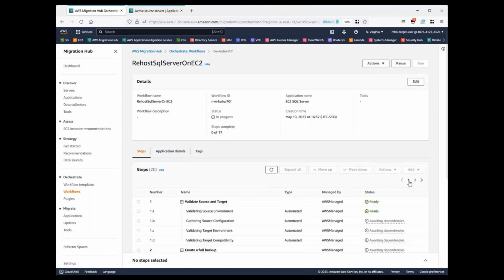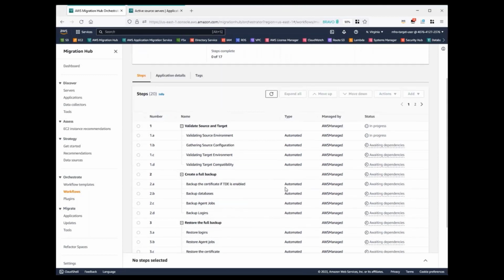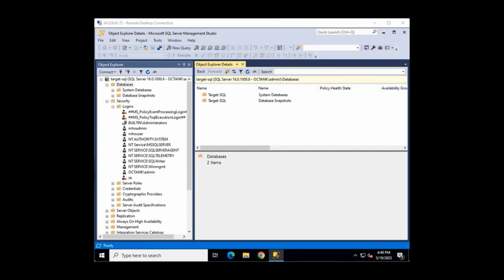Okay, so here are the 4 steps. The validation, it's going to create the first workflow, the first full backups, this time with no recovery because we selected that differential choice. And then it's going to do a restore of the full backup, and then it's going to do the final cutover.